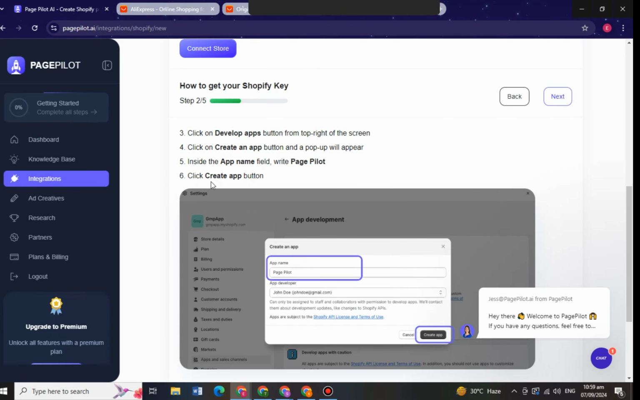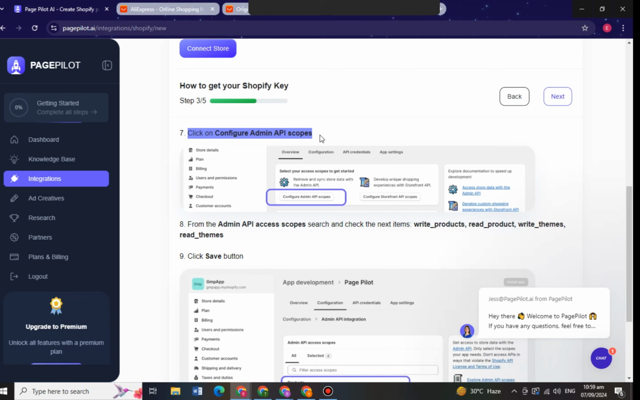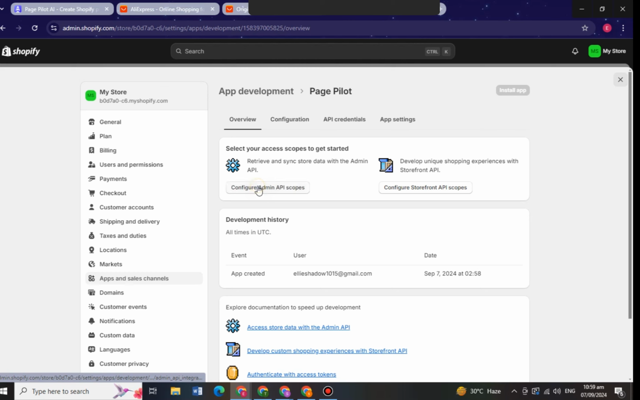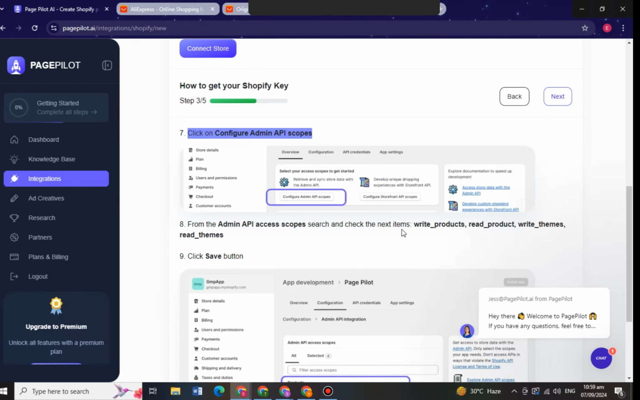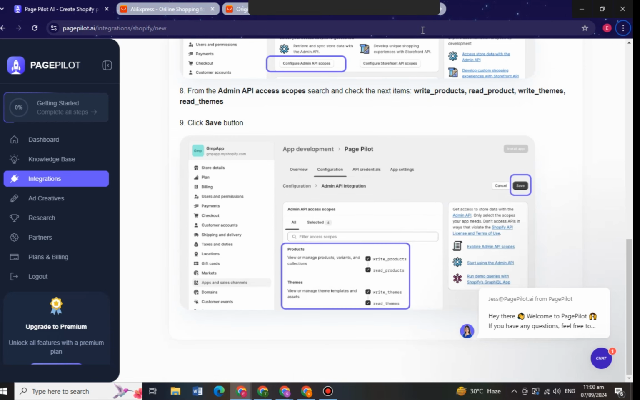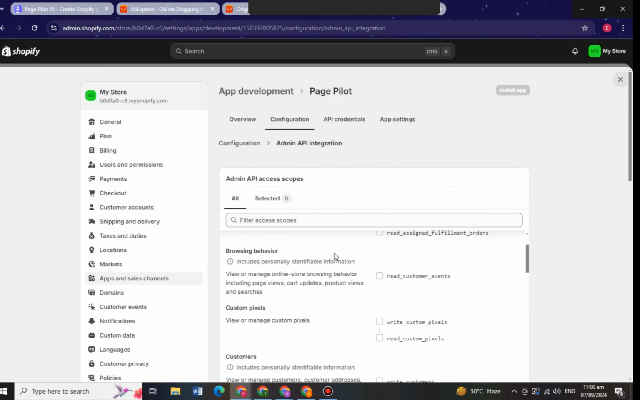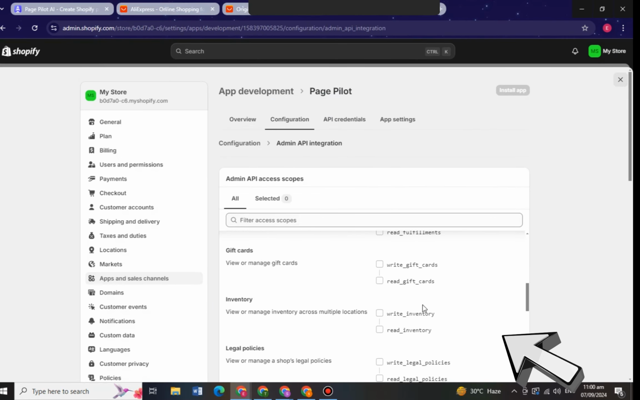The next thing to do, go back to PagePilot and see what's the next step. Click on Configure Admin App or API. Tap this one and then click this Configure. Now go back and see what's next. You have to check write products, read products, write themes, and read themes. So go back here, tap this one, and then scroll down. Again, you have to check write products, write themes, and read themes.